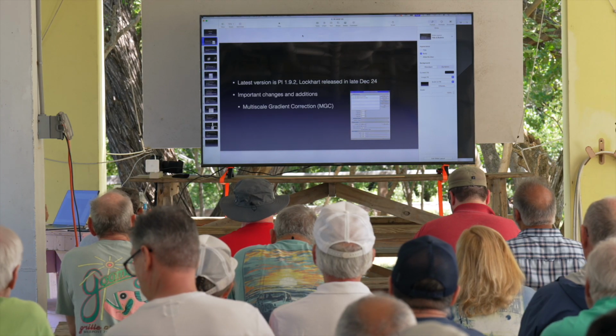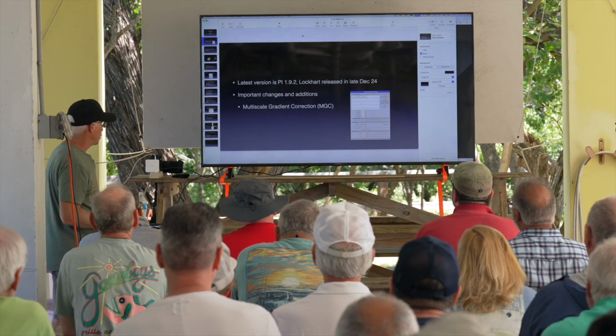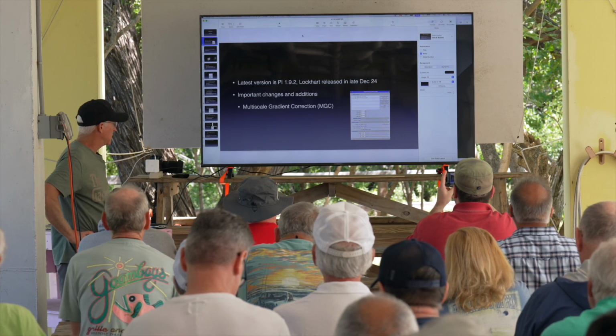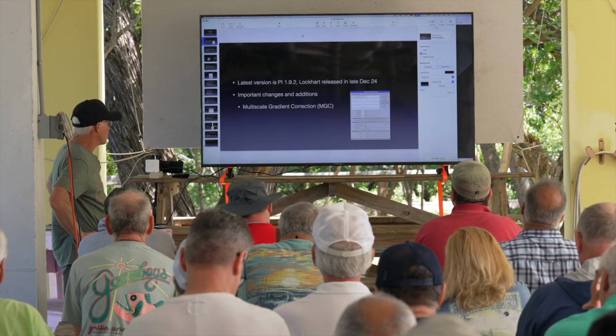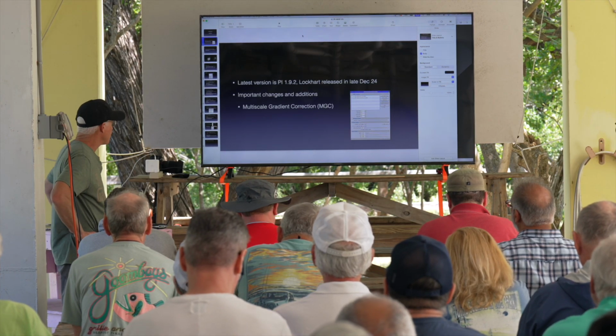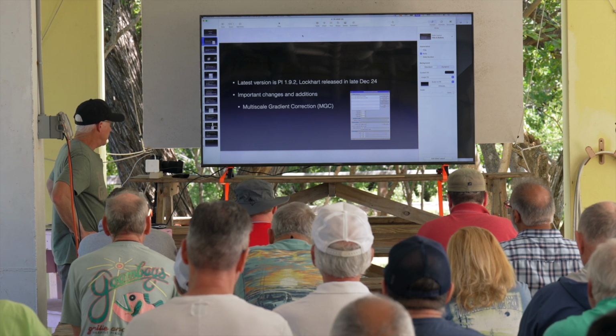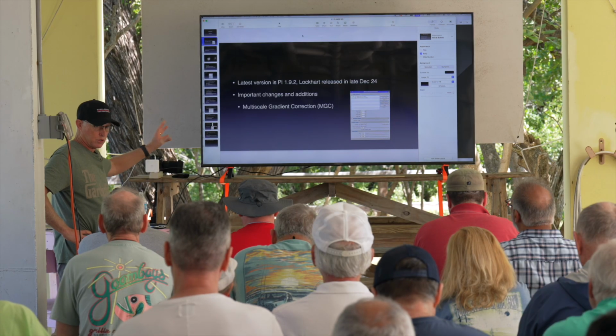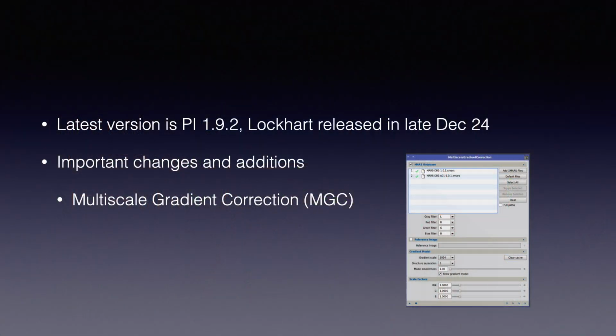So the latest version is 1.92. Lockhart, it's called. That's the key name for it. It was released in December, right around Christmas, so it was a Christmas present for everybody. It had one really big change, and that is this function called multi-scale gradient correction.